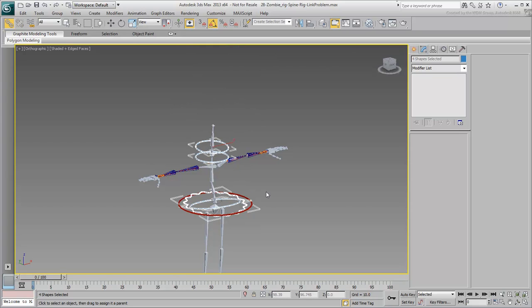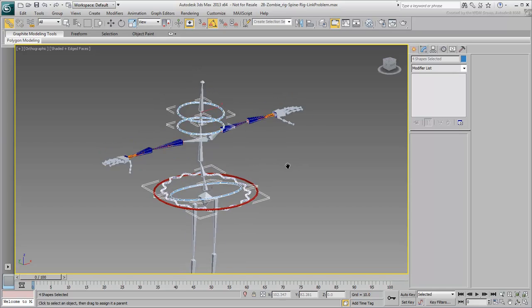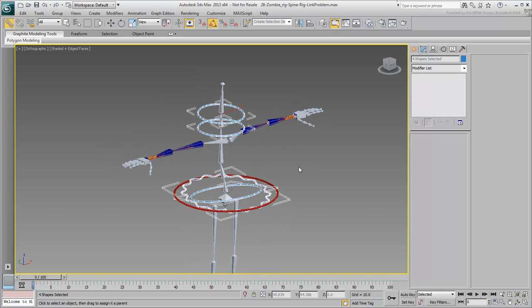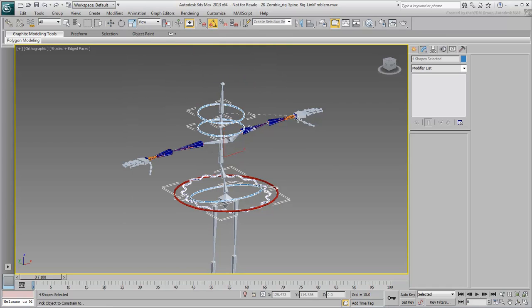Let's imagine you've already made a fair share of work on this, and that you don't want to lose it by using freeze transforms again. In that case, unlink the selection, and then use position constraint to constrain the selection to the main hip controller. This relocates some of the controllers.